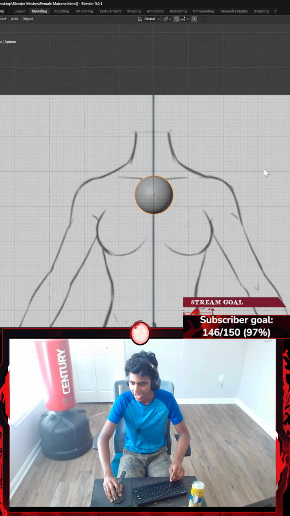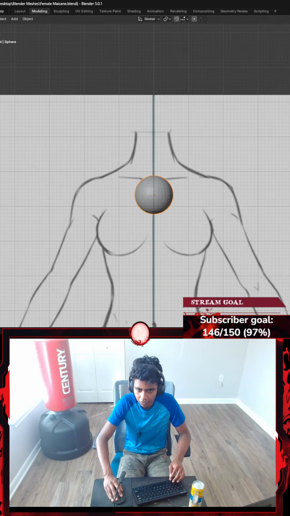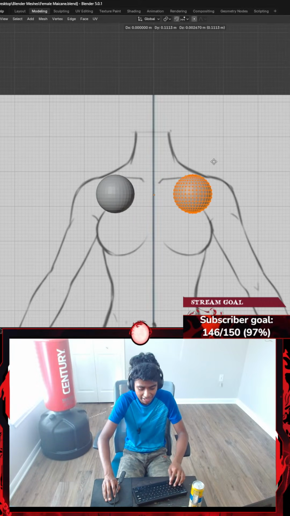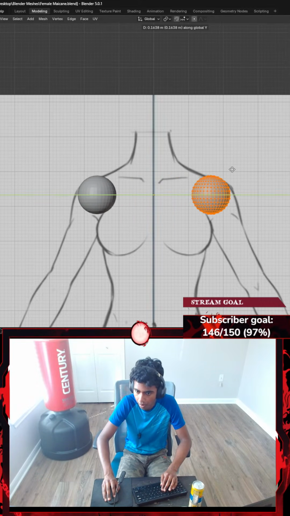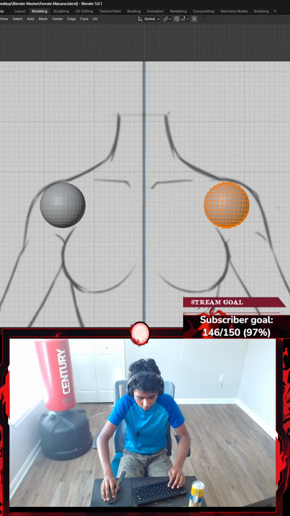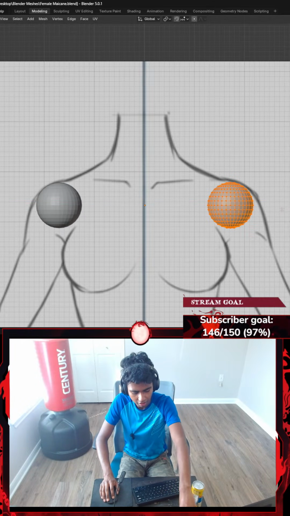Axis x-axis, axis y-axis. So I want it to be in the y-axis. Why did my sphere not duplicate? Is it because I'm not in edit mode? It was because I was not in edit mode. Well, I guess so much for that. There we go, and then let's just go and eat something.